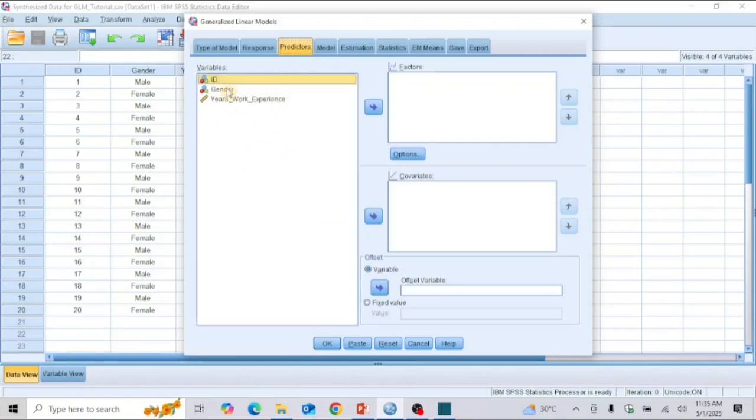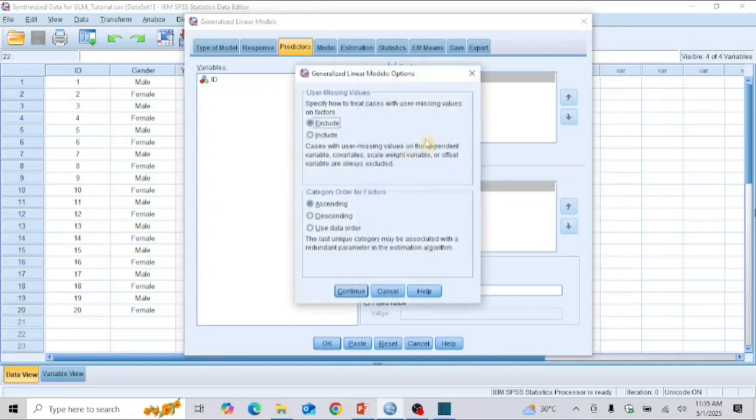So select gender and click on this arrow key to move it to the factors box as a categorical predictor. Then select the variable years of work experience and click on this transfer arrow key to move it to the covariates box as a continuous predictor. Now, click on the options button to open the options dialog box.